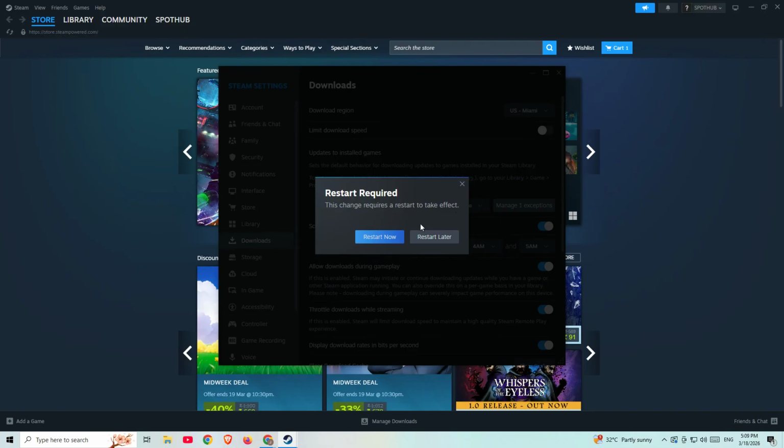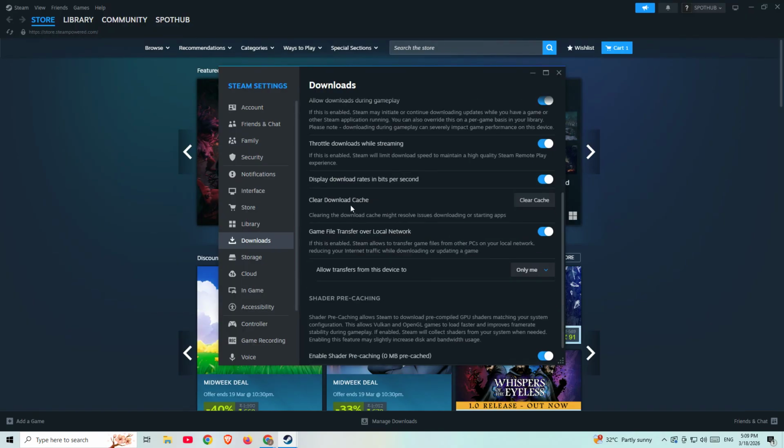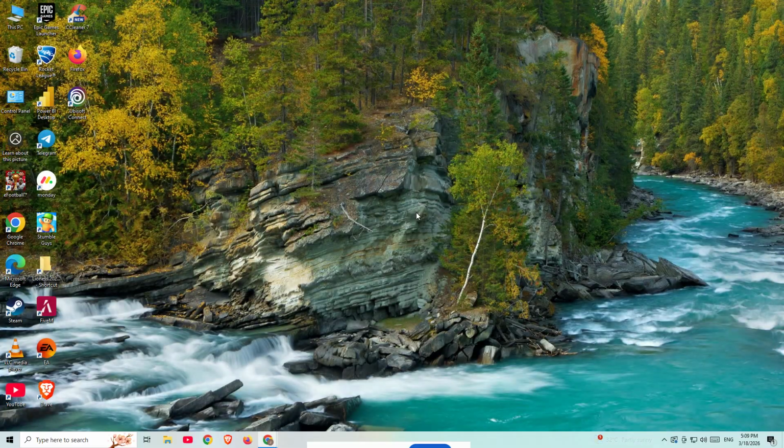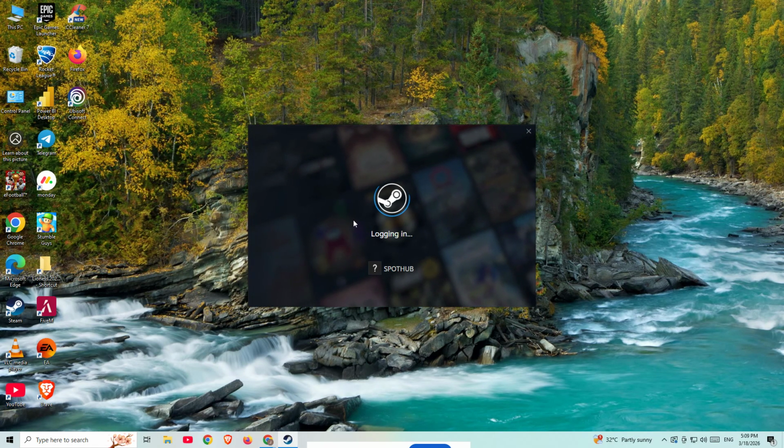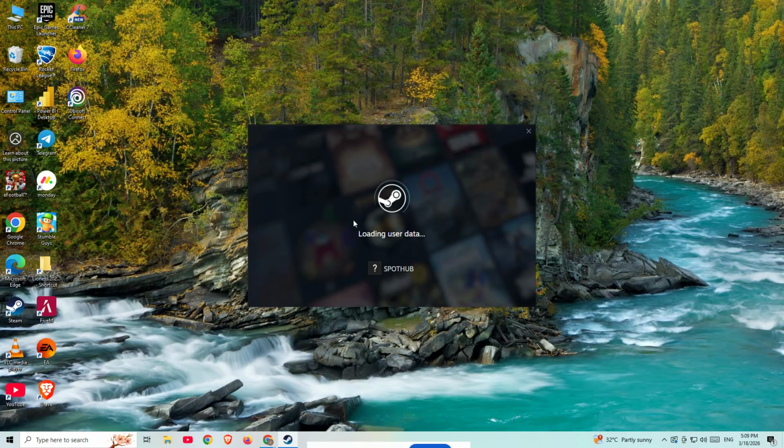After that, look for the option that says Clear Download Cache and click it. Steam may ask you to sign back in afterward, and that's completely normal. Clearing the cache removes old temporary data that may be causing the error, and it's one of the most effective steps when Steam is not working as expected. Once you confirm the action, allow Steam to finish clearing the cache.